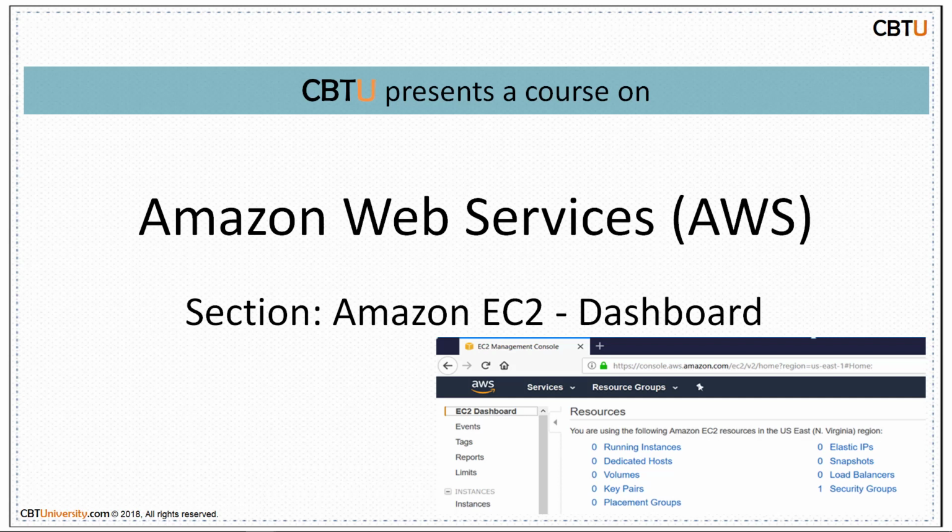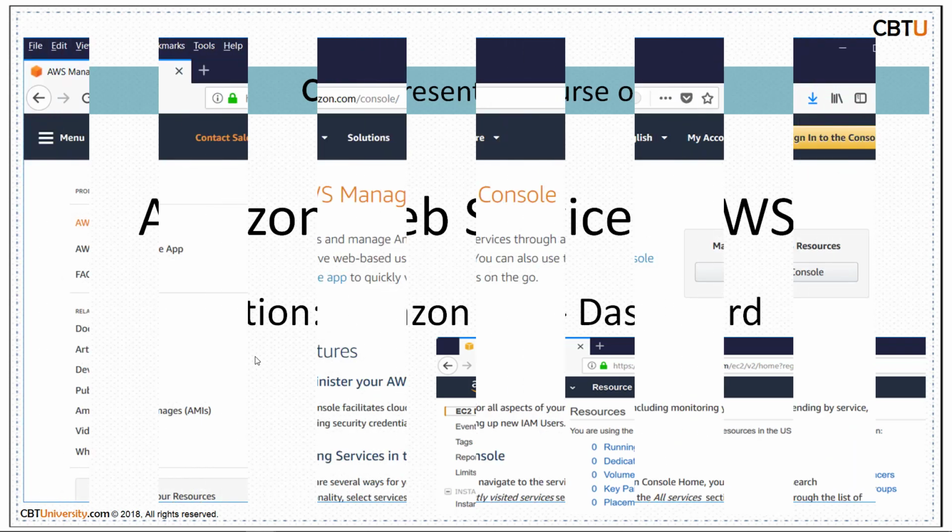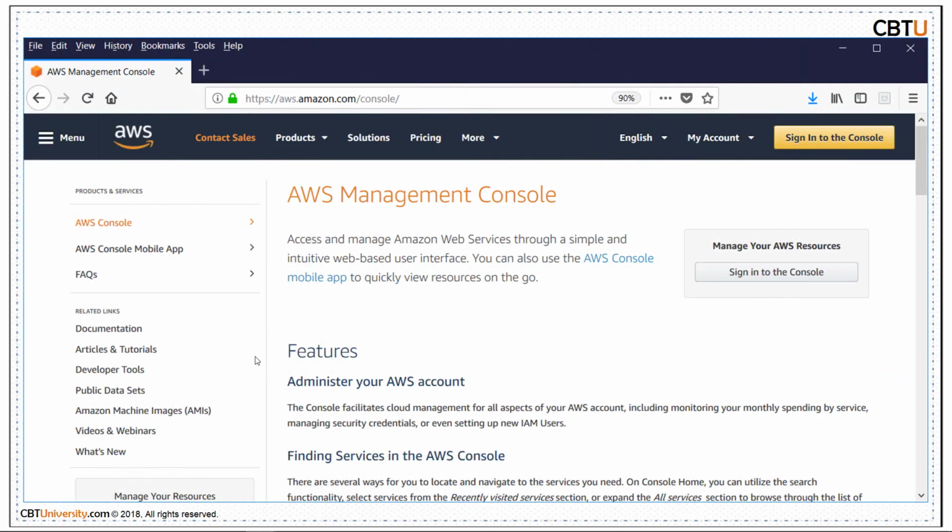CBTU presents a course on Amazon Web Services, AWS, section Amazon EC2 Management Console Dashboard. Access and manage Amazon Web Services through a simple web-based user interface. You can access AWS Management Console through mobile app as well to quickly view the resources on the go.